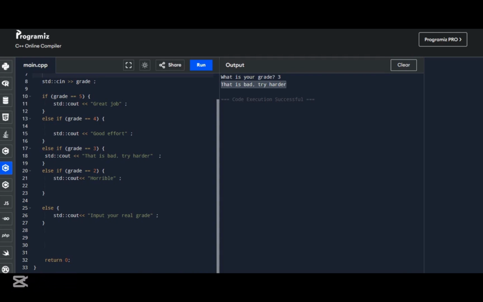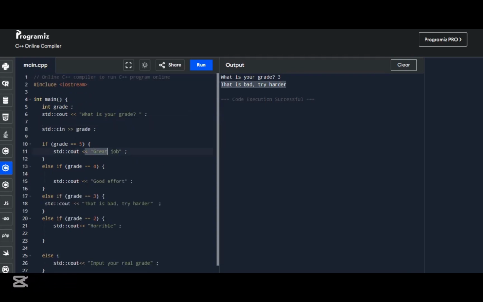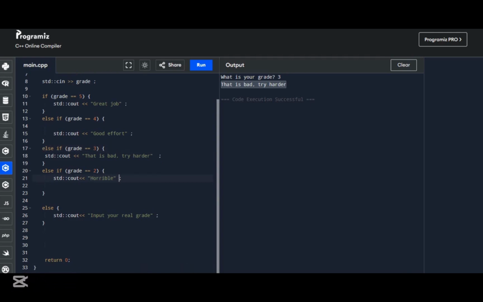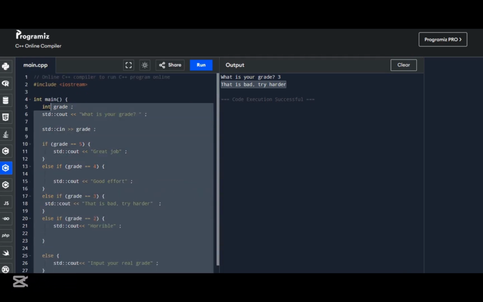That is bad, try harder. As you can see, it gives great job when you get 5, good effort when you get 4, and that is bad, try harder when you get 3. When you get 2, the message is horrible. And if you put any higher or lower number, it says that cannot be a real grade, and it displays input your real grade.